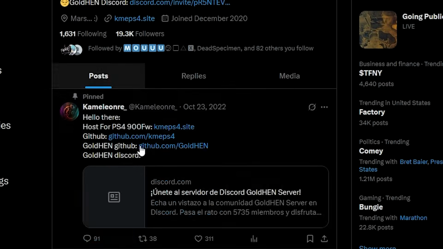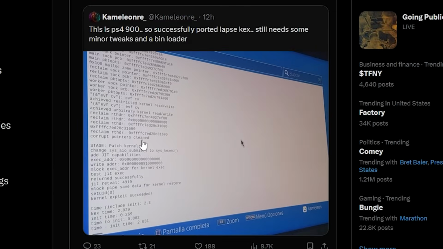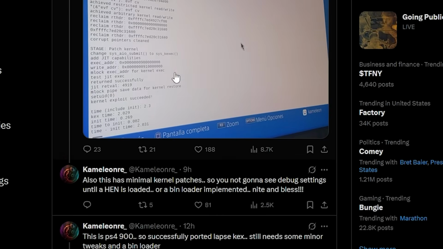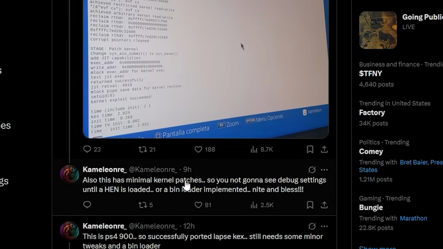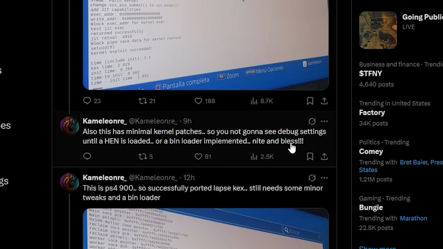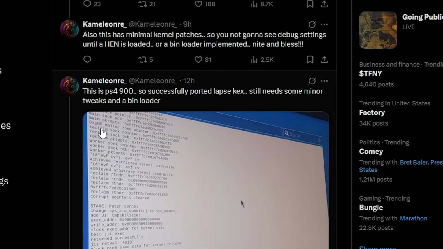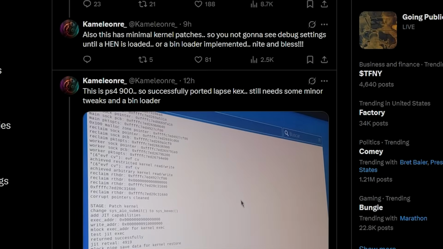Now, if I go back over to Chameleon's Twitter feed here, there were a few more pieces of information included. One of those I just mentioned was that this has minimum kernel patches, so you're not going to see debug settings until a HEN is loaded, that is the homebrew enabler, or a bin loader is implemented. And yeah, I think at this point, let's just go ahead and give this a shot on our PlayStation 4.